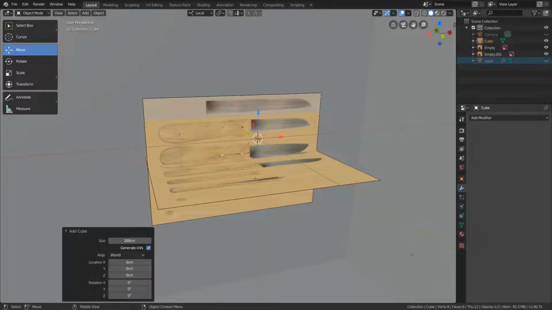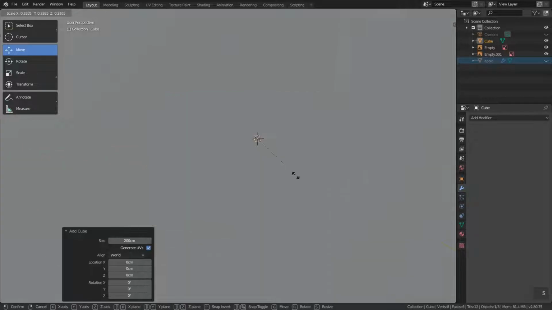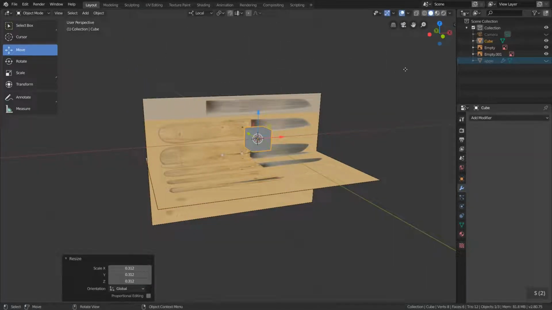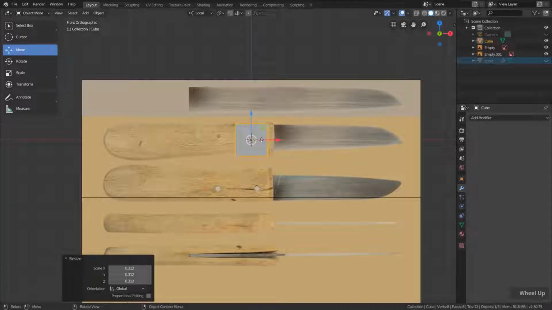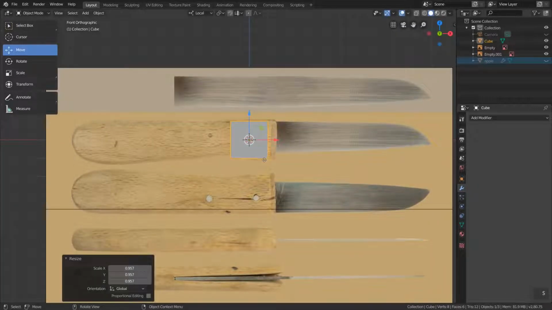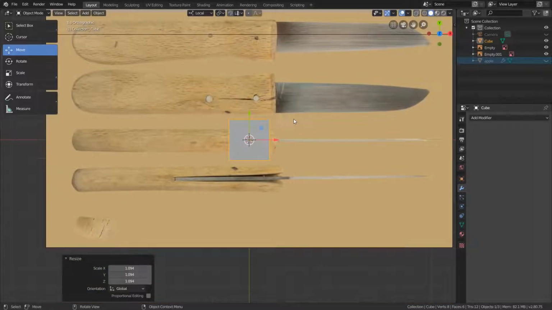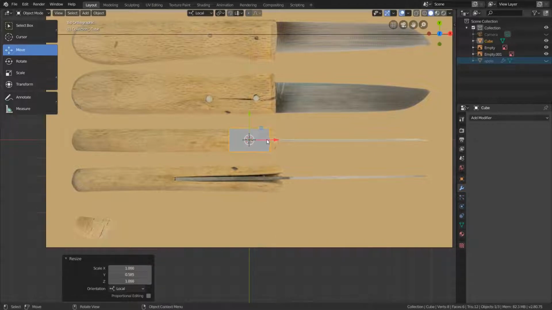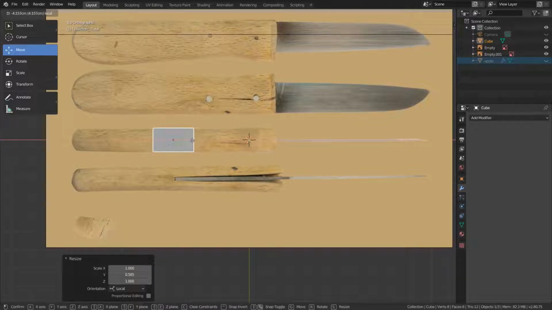This cube is way too big, so let's press S and scale it down. And now let's go to front view. And first of all, check if the height of this cube fits to the handle. And now let's go to top view and press S and lock this along the y-axis. So this locking also works for scaling and for moving. So let's scale it down. Now let's move it to the center here.